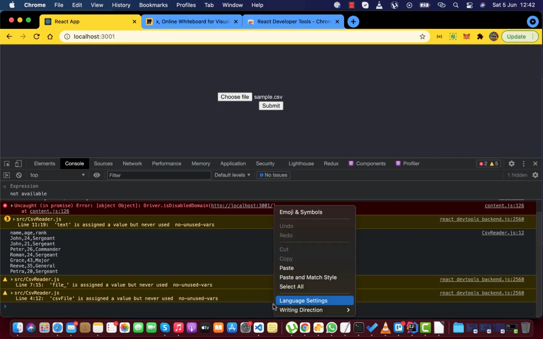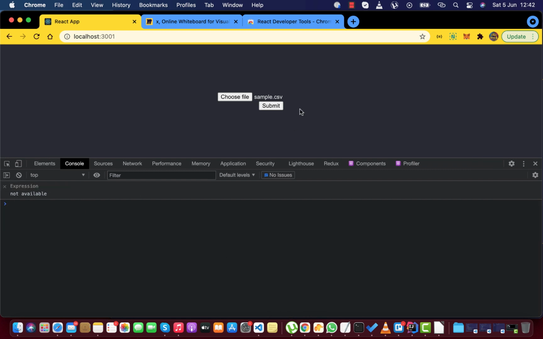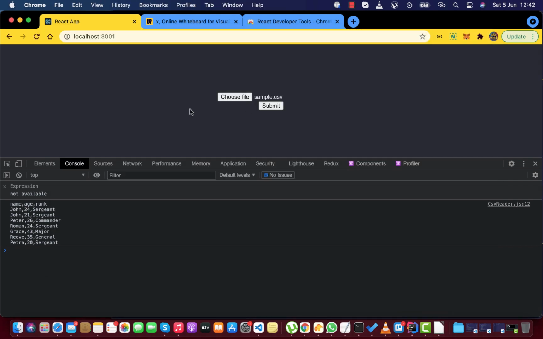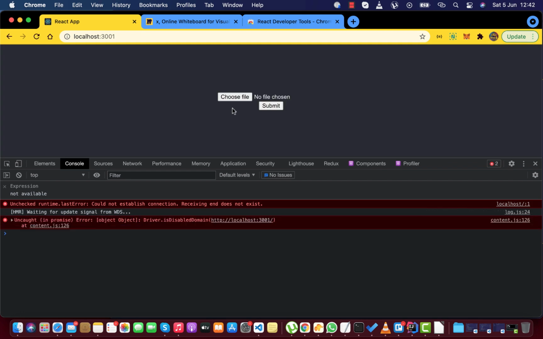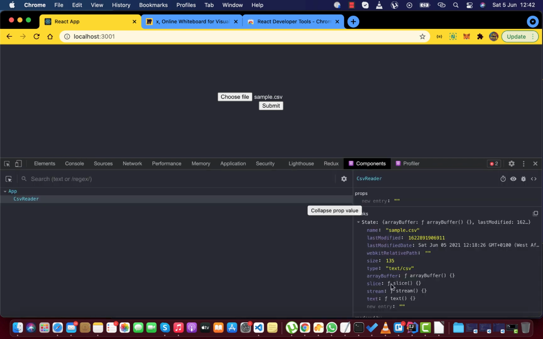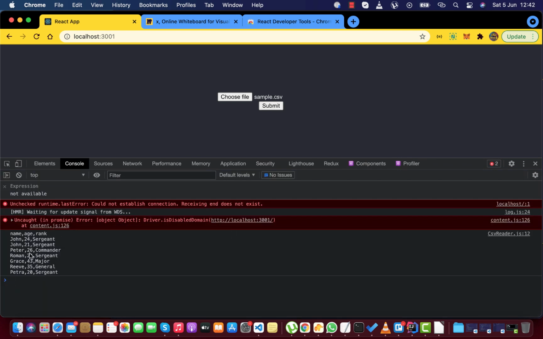I already have some stuff here. Just going to clear it like this. So I'll submit here, and you can see name, age, rank. You see it read the CSV just the way we passed it in. You could refresh the page and see that again. So first you take the file in, it gets added to your state, sample.csv and all that, and then you submit it. You should see some values in your console. So with that, you've been able to read a CSV.